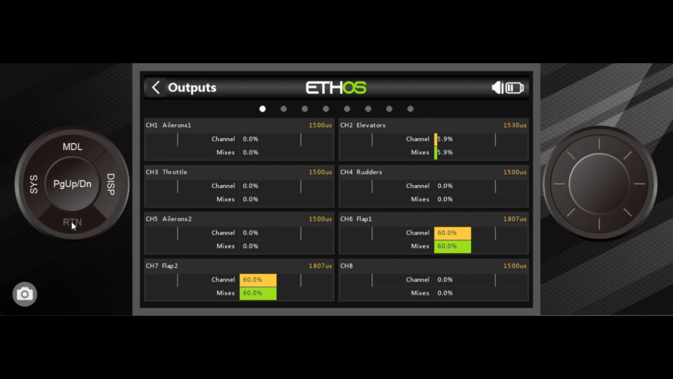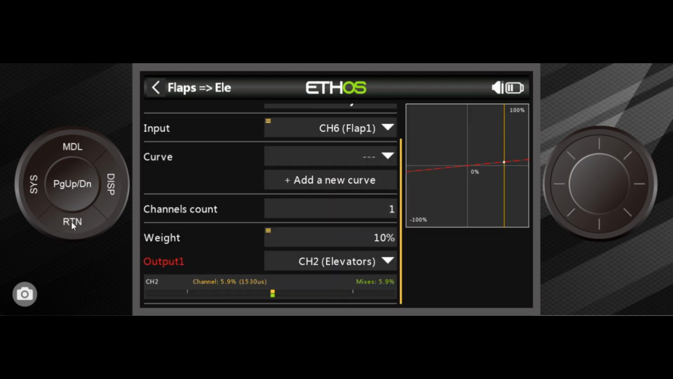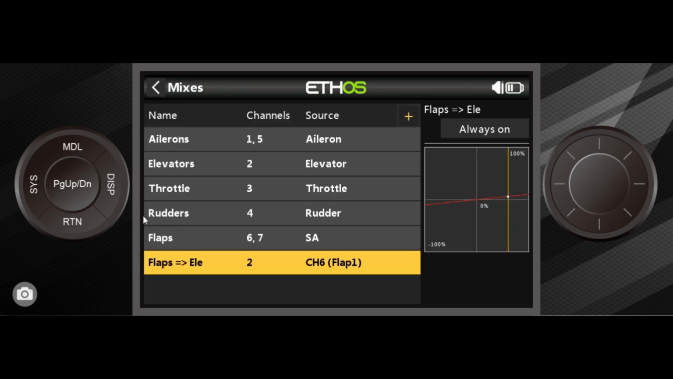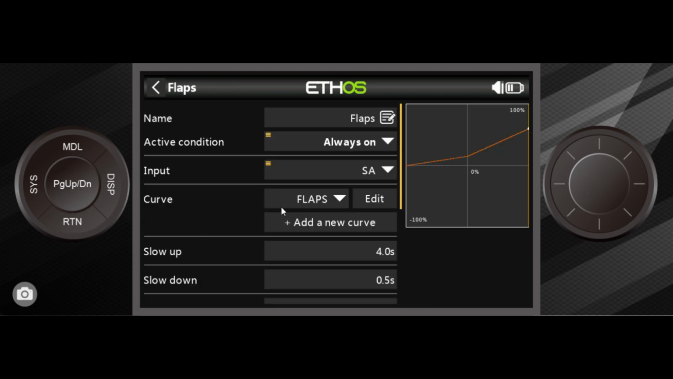Now, the other issue is that when we set up the curve, I'm going to take you back to the curve really quick and show you that the flaps were at 15% for takeoff flaps and 60% for landing flaps. So if the active condition is always on, what that means is that when I want to take off, the first thing that's going to happen is it's going to drop the elevator. And a plane that wants to come down is not really a great thing to have go up. So you probably don't want to have this working on the takeoff flaps if you do use takeoff flaps.